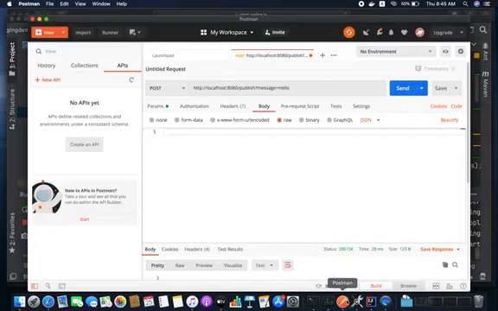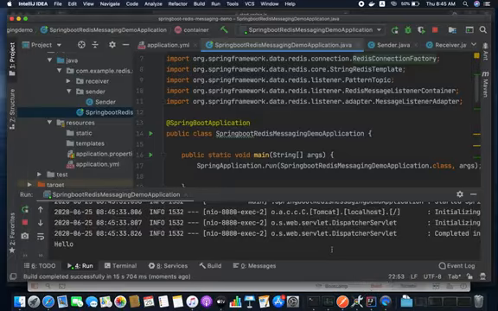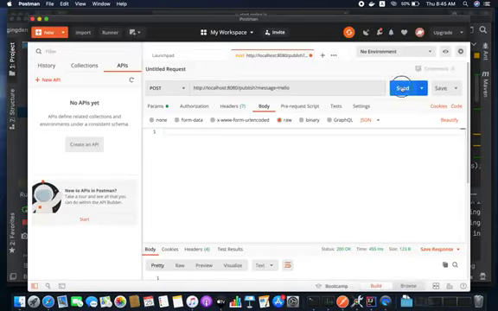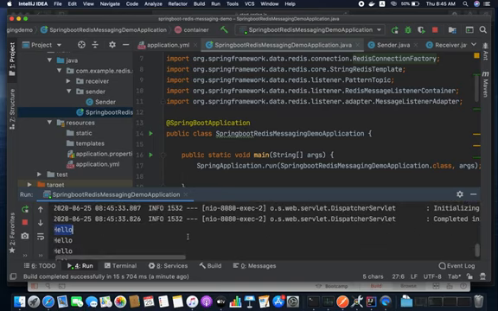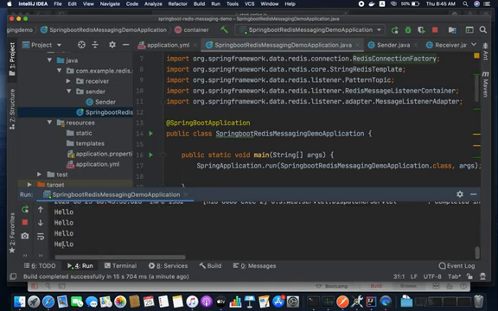It is started, guys. This is the endpoint, and I'm posting a hello message here. Let me hit it and see whether it's working or not. We got the message hello. Let me hit it two or three times and see. Yes, continuously we are getting this hello. So this is how it will work, guys.